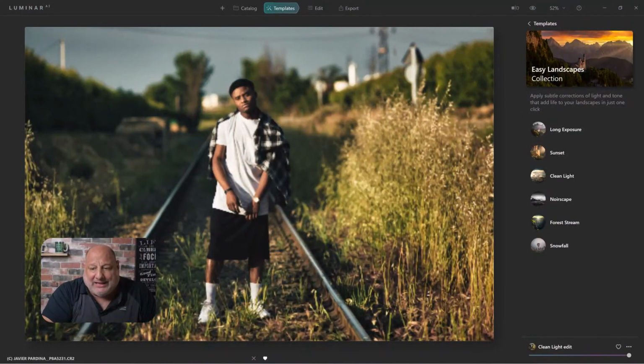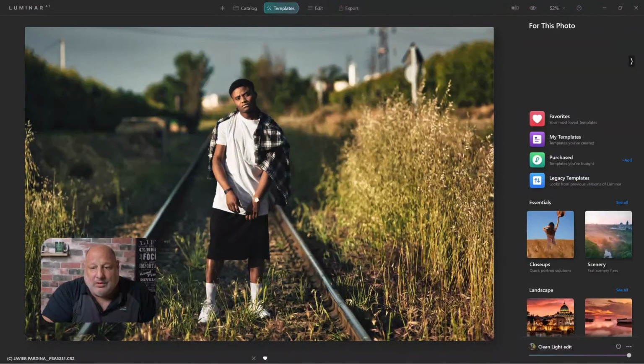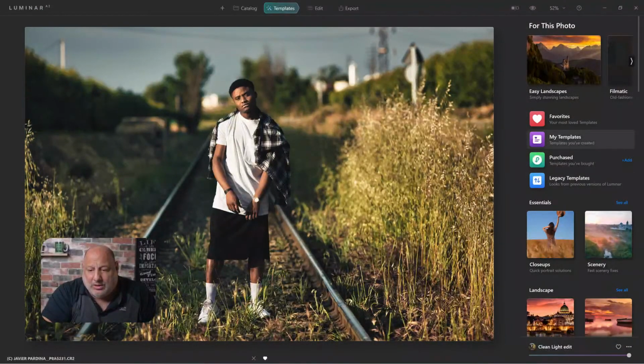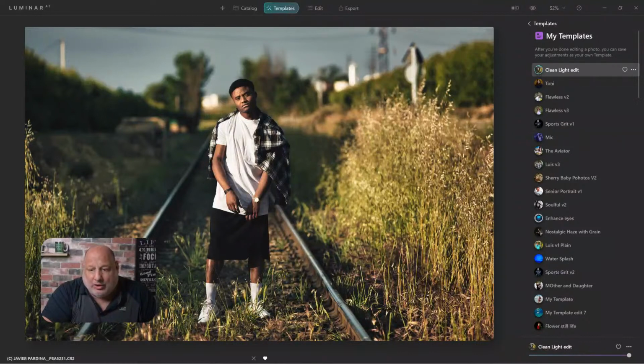So if we come over to templates, and I'm going to come down to my templates, and here it is. Let's give it a descriptive name. So I'm going to rename it. Let's call this outdoor mood. All right, there we have it.